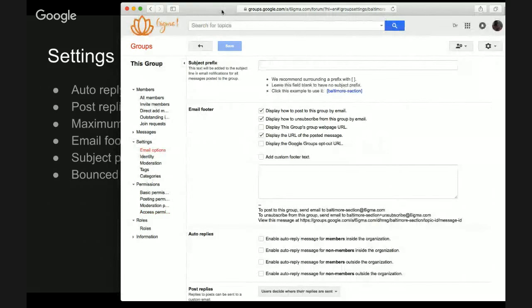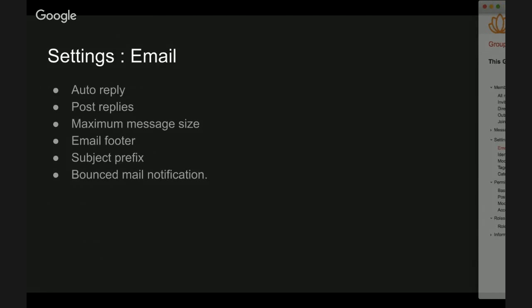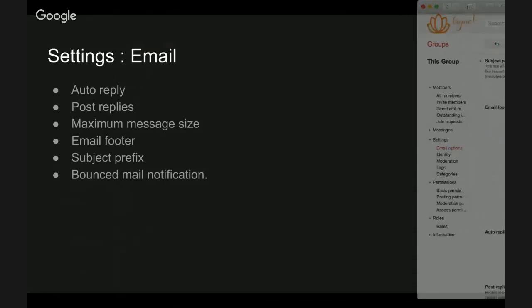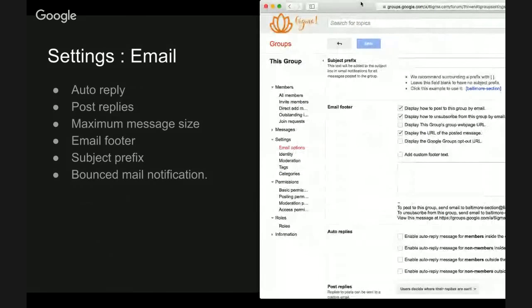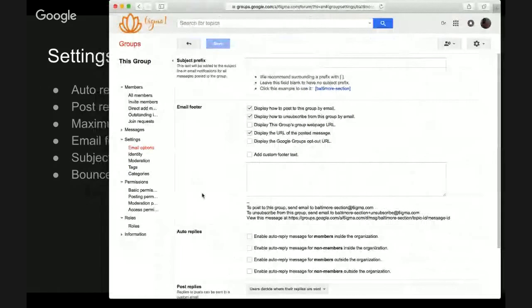So we have auto reply, we can post replies, we can manage maximum message size, we can manage email footer, subject prefixes, and we can also determine how to manage bounced mail notifications. All these are features that we are used to in listserv. So on the email, you can add a prefix, and this prefix simply goes before the subject. For example, we can just use Baltimore Section. So every time an email is sent, there's a Baltimore Section piece tied to it.